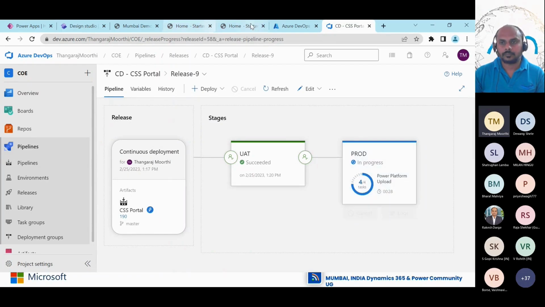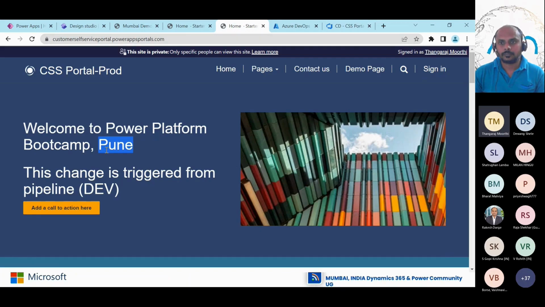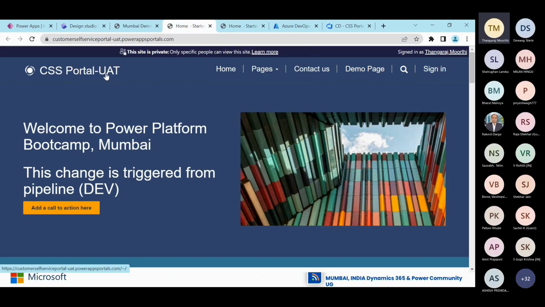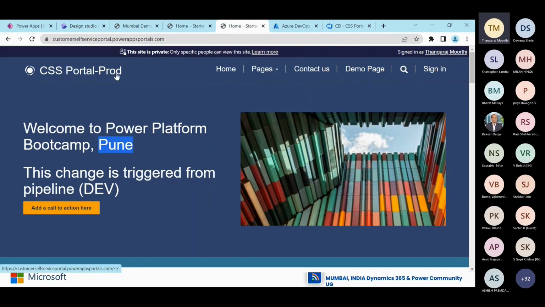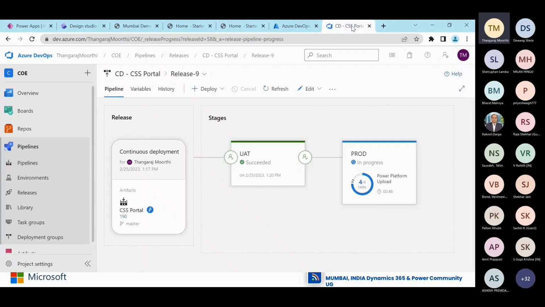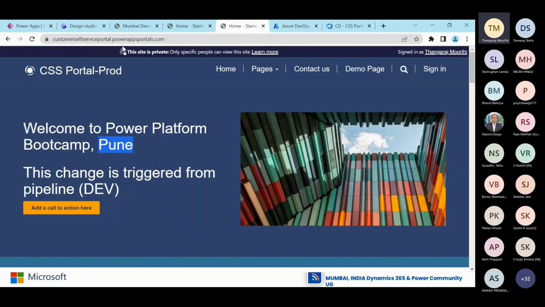So once this gets completed, we should be able to see in prod where it gets changed from Pune to Mumbai. And have you noticed here earlier it was test, right? Now it has changed to UAT because of the execution with respect to pipeline. And this also will get changed to live from prod, right? So let's see. Let's wait for that to happen. Yeah, in progress. Yes, it succeeded. I'll go back to my prod. I'll do a refresh and see the two changes which get reflected.